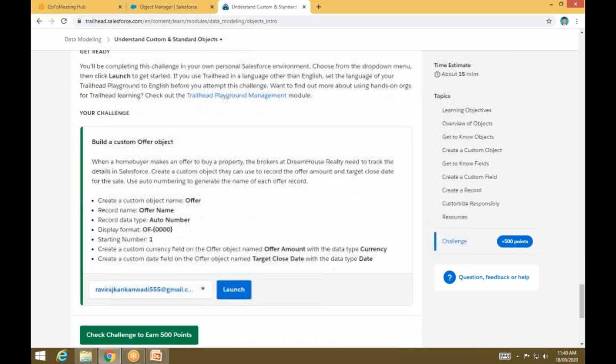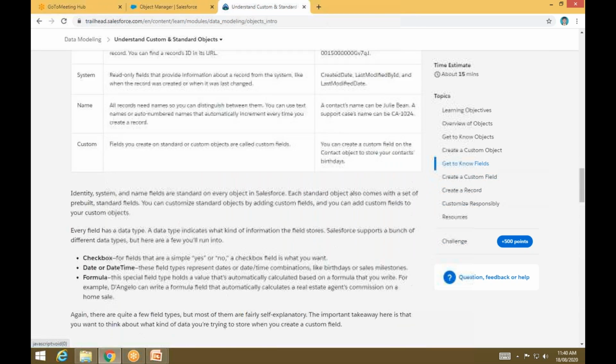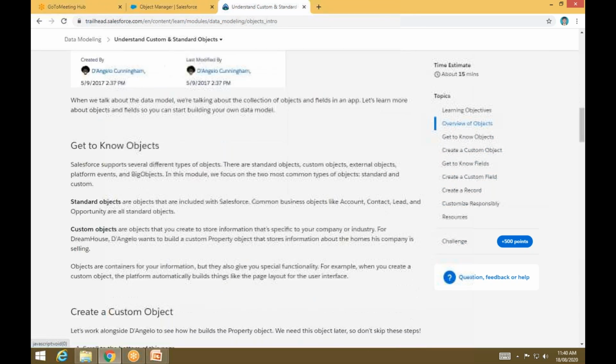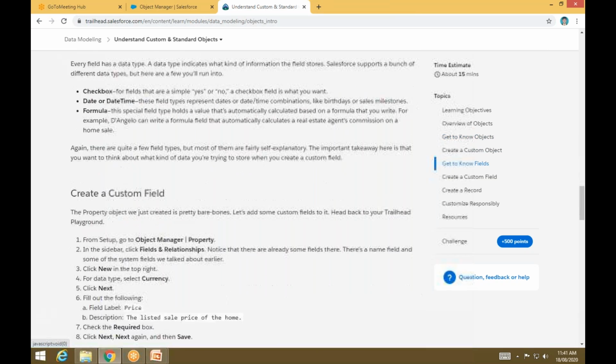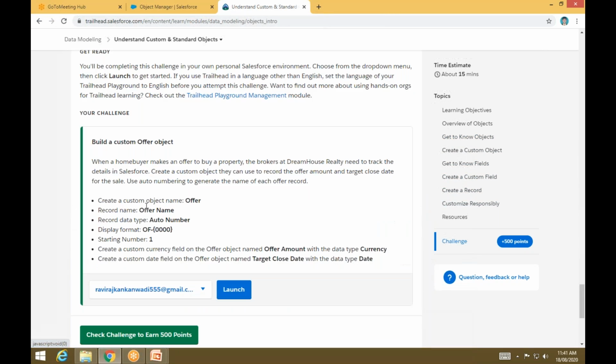Now, what it's saying is, build a custom offer object. Okay, so how to create an object, you need to go for that thing. Okay, it will give the details over here. So create a custom object. It will give the instructions also, and then what you need to do.